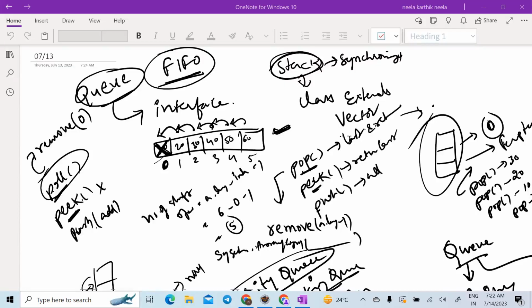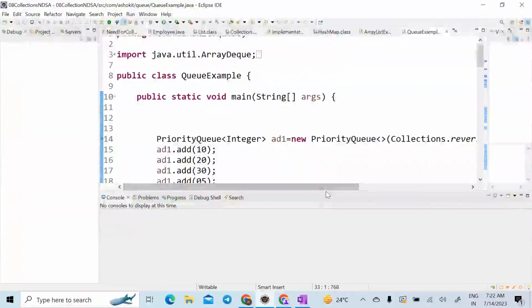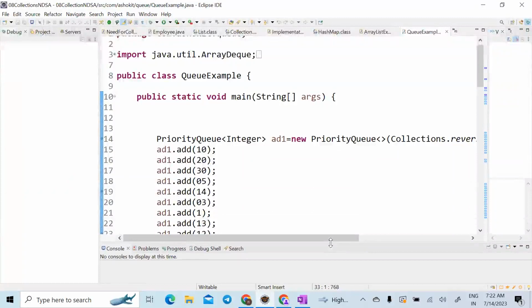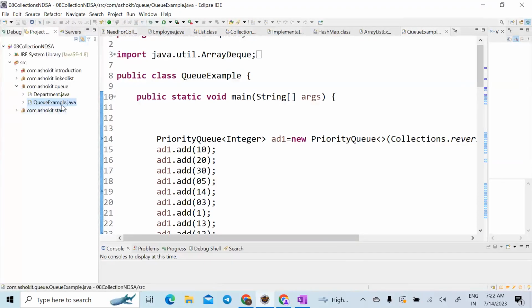So yesterday we started with a queue, and then we looked at queue, DQ, priority queue, linked blocking queue, queue operations, etc. Now let's quickly rewind what we have learned. Can someone tell me what pattern a queue follows? First in, first out.